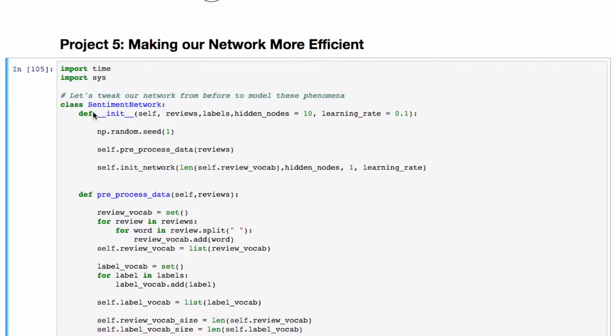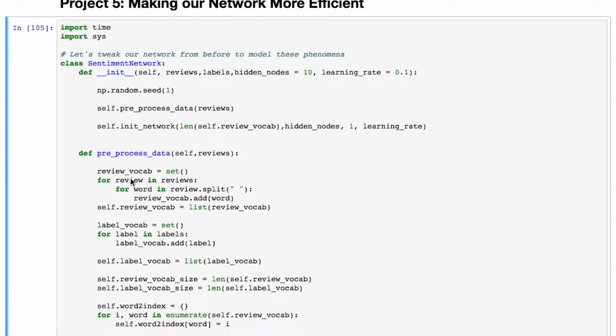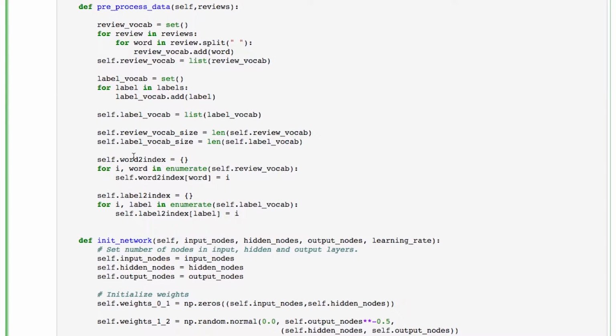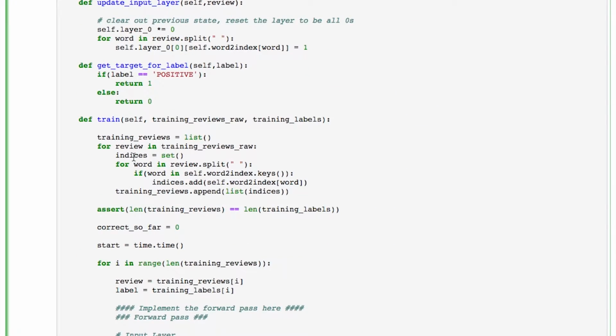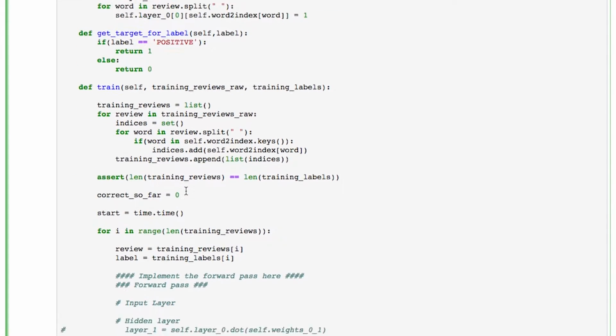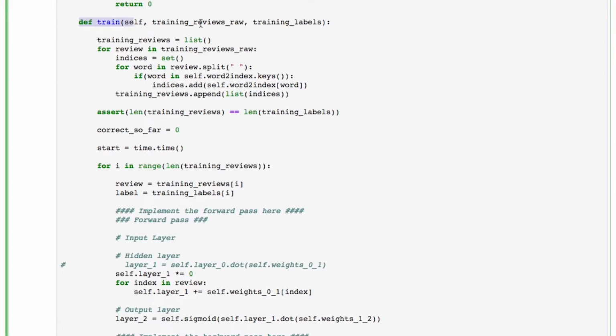Now, in order to make this change, most of this top part of this class didn't really change, right? So we still initialize the network, we still create the same weight matrix, still create the same word to index lookup. I left these methods around, but we're not going to use them. And then when we get to this train method, some things really start to change.